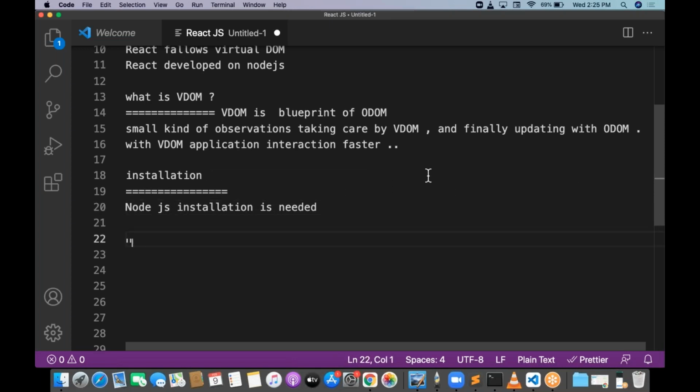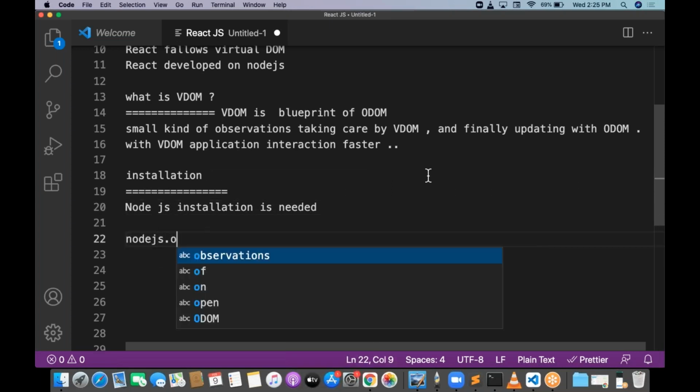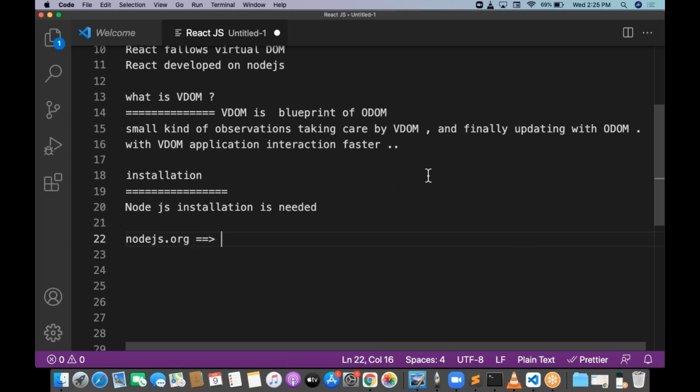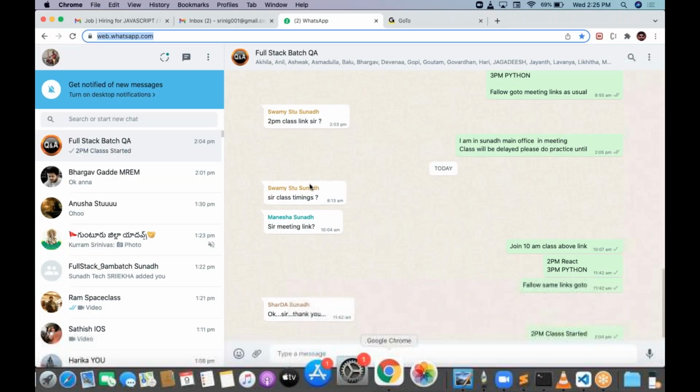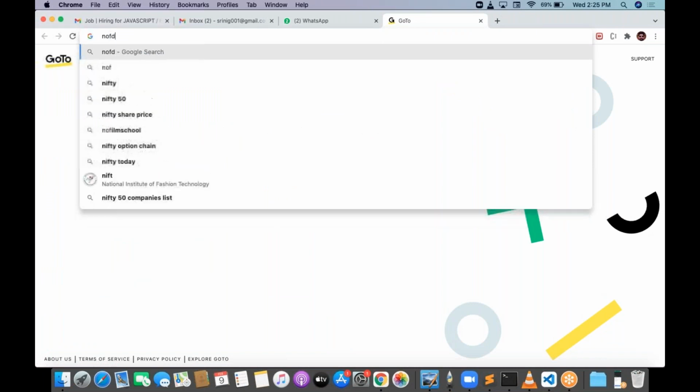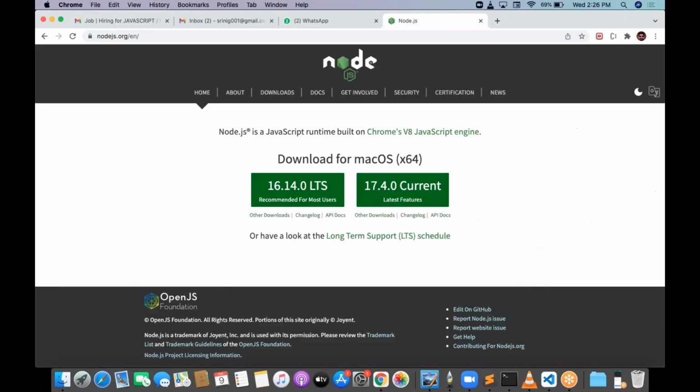How to install Node.js? Just go to Node.js.org and download Node based on your operating system. Okay, that's all very simple. Go to Node.js.org and download the latest recommended version. Don't go for the latest features or beta version. Whatever the recommended version available, that version you have to go for.